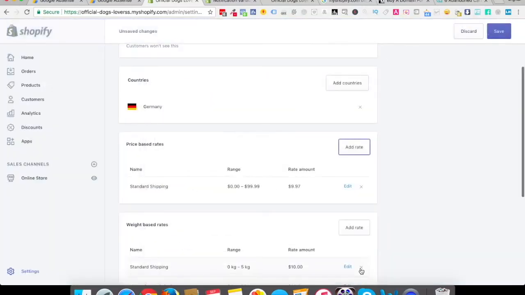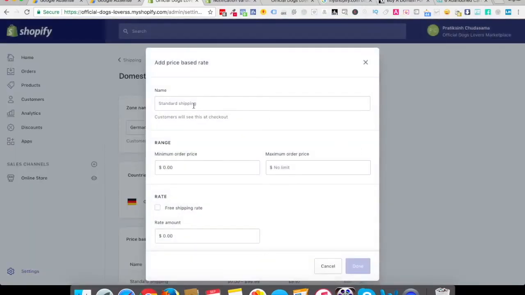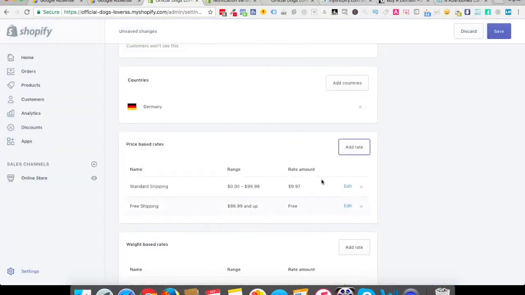So I'll say done. Another rate which I'll add is free shipping. This is also something which your customers will be able to see at the checkout. I'll say free shipping, and I'll set the minimum as 99.99 and maximum order price no limit, and I'll say free shipping rate. So above 99 I don't want to charge anything to them. I'll click on done. Now these are the 2 rates which I have right now. I'll click on save, and that's all I need as of now.